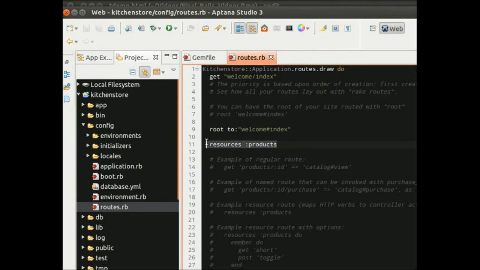Resources products. Browsers request pages from Rails by making a request for a URL using a specific HTTP method such as get, post, patch, put, and delete. Each method is a request to perform an operation on a resource. A resource route maps a number of related requests to actions in a single controller.